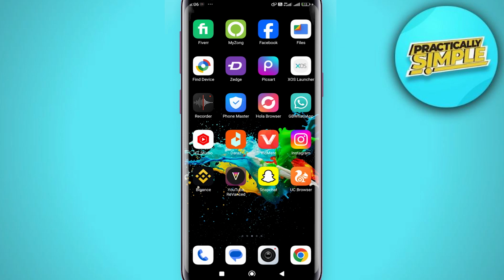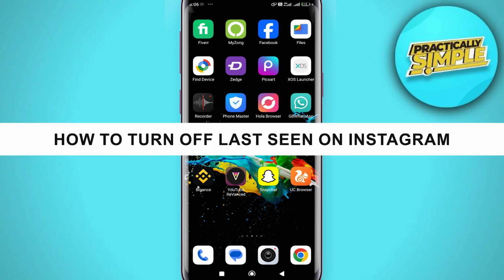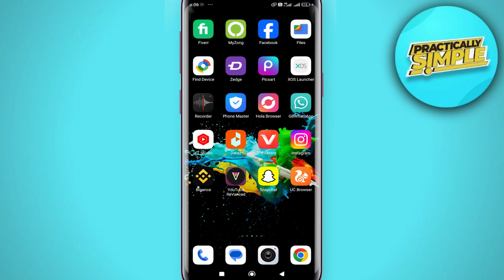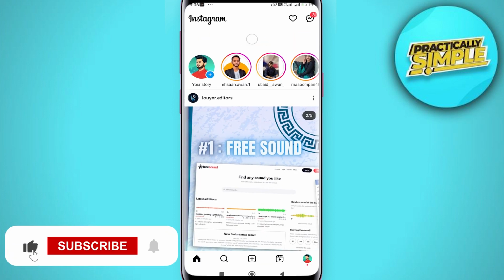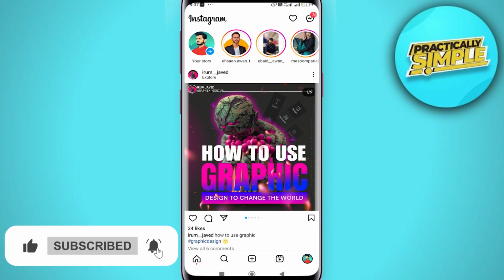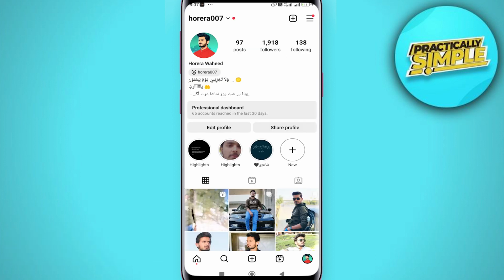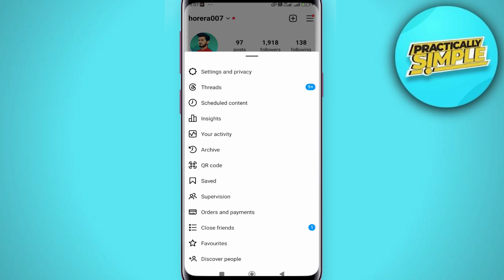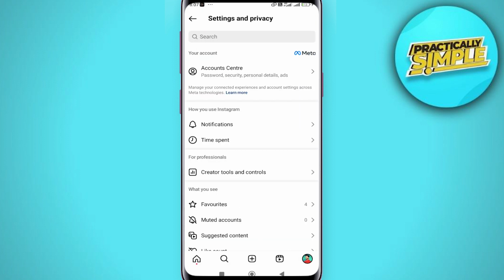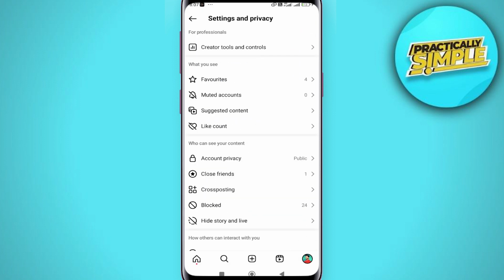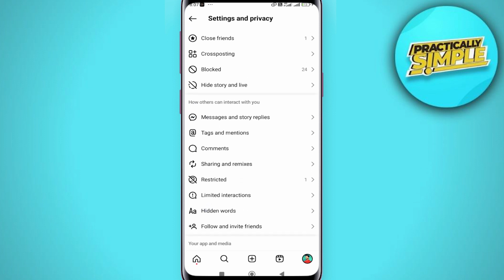In today's video, I'm going to show you how to turn off last seen on Instagram. Firstly, you need to go to your Instagram application and then tap on your profile icon in the bottom right corner. When you are here, just tap on these three bars in the upper right corner and go for settings and privacy.